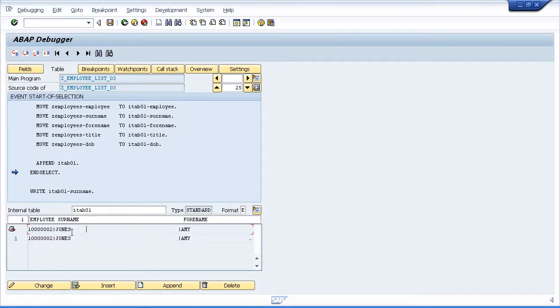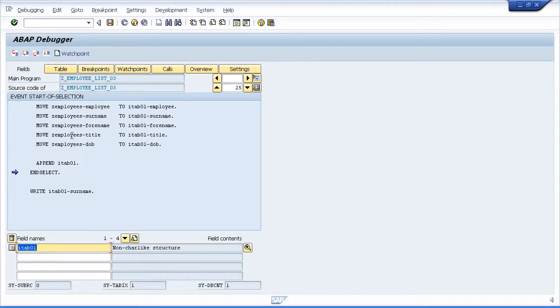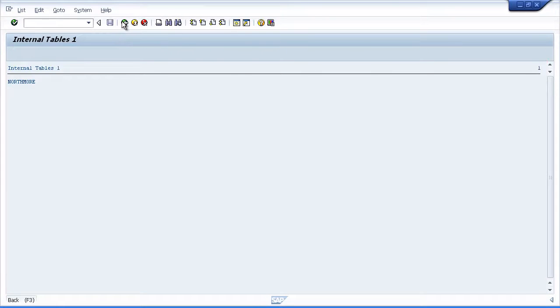Now also, if we go back and look at the individual fields of the table, and we take a look at the length of service field, you can see the default value of 3 has been appended. So we can zoom through the program and get back to the code.